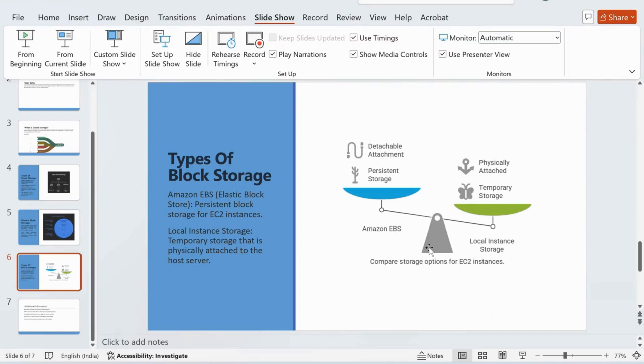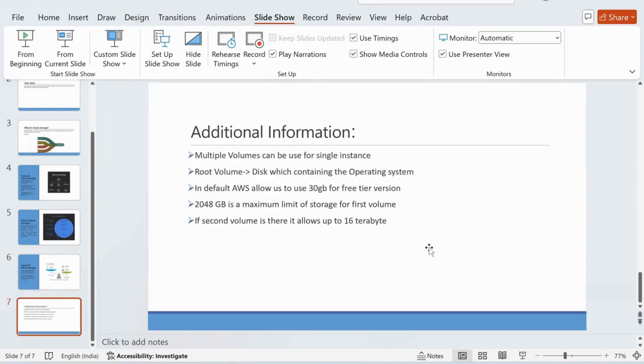And the additional information is that multiple volumes can be used for a single instance. The root volume, the C volume, is going to contain the operating system, and by default AWS allows 30 GB. We all know that in the free trial version, AWS allows us to use 30 GB. 2048 GB is the maximum storage limit for the first volume. If there is a second volume, it allows up to 16 terabytes, which is approximately 16384 GB. Thank you.